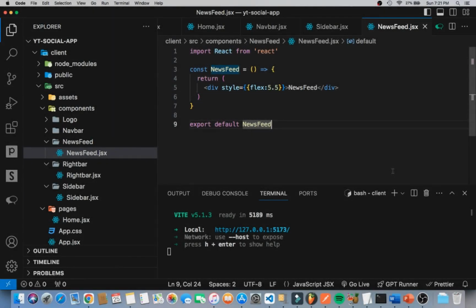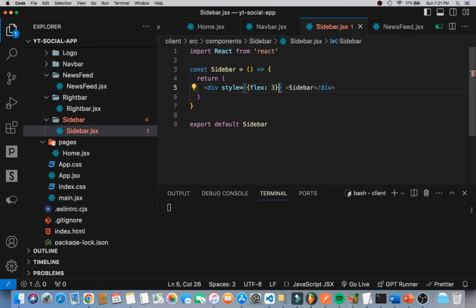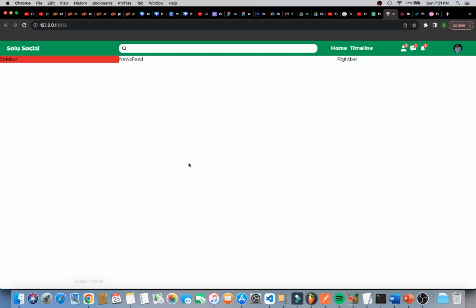Okay, we are done with this part, and then we want to work on the sidebar and its components, right? So basically what I'm going to do is go into the sidebar now, and this is the style flex theme. If I add a class name here and say bg-red-600, and then go into my browser, you can see that this is the height of the sidebar. So I want to stretch it out to reach here, right?